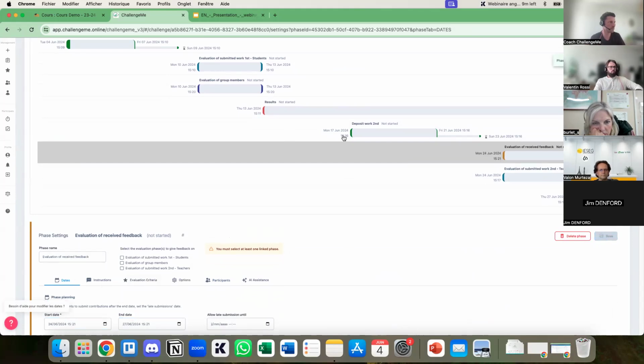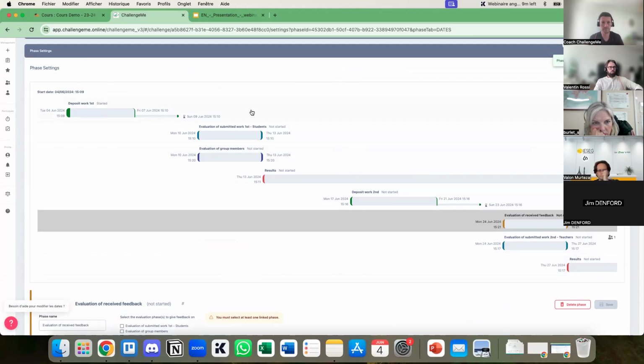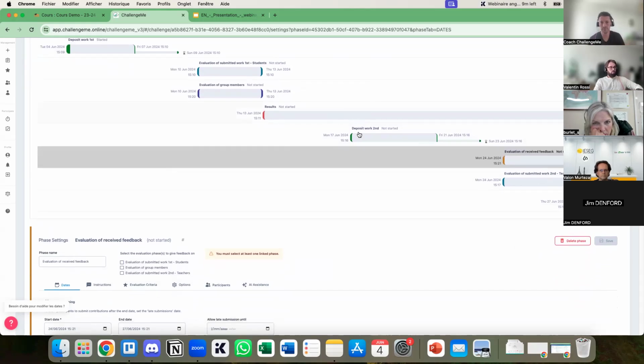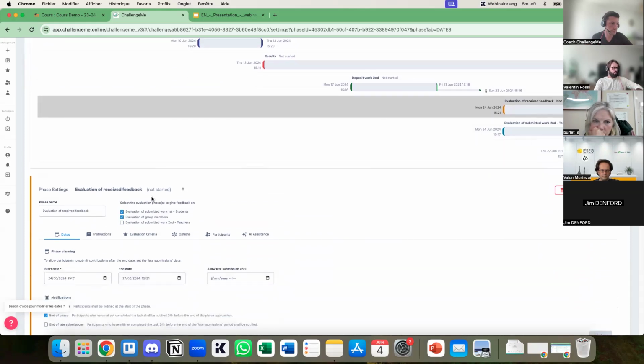Okay, and so if you look at it, they deposit the work, they evaluate their peers' work, they evaluate their teammates. Sorry, they get the results, they improve the work, and submit it again, and they have to evaluate the feedback they receive until then. So all the feedback that was given by the students, not by the teacher. So that's pretty much about it on the activity.